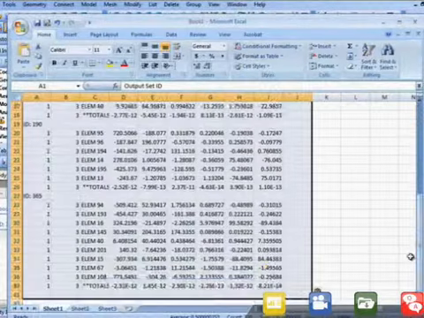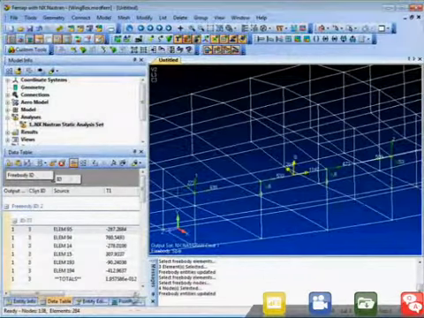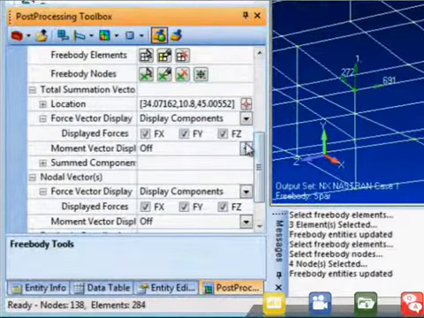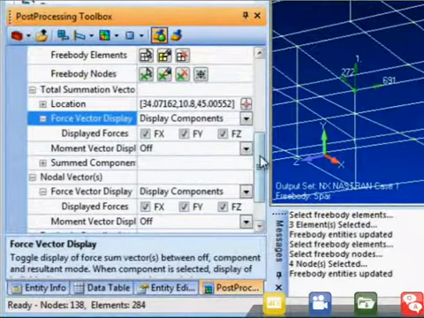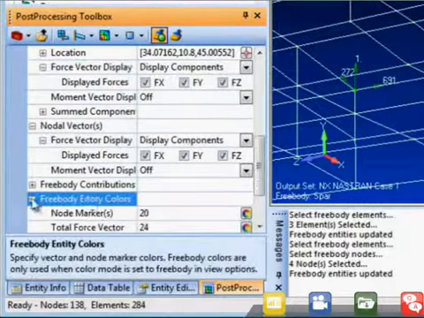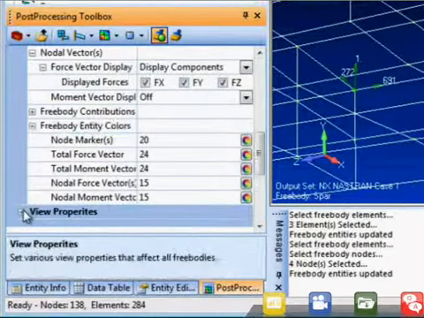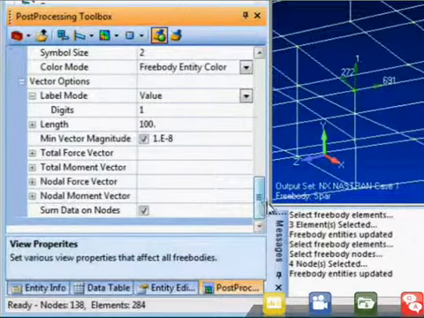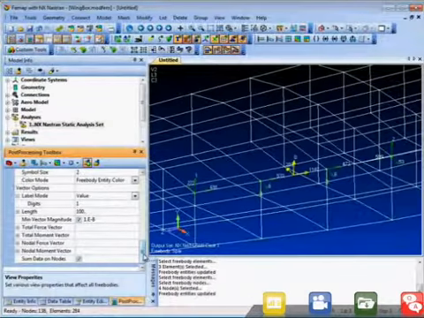The Freebody tool also offers extensive control of which vectors, nodal, summation, loads and moments are included in the display, and whether they are shown as components or a resultant. There is also control of vector colors and Freebody node markers. In View Properties, you can control other attributes, including symbol sizes and vector lengths. So the Freebody tool in FEMAP gives you complete control of Freebody.